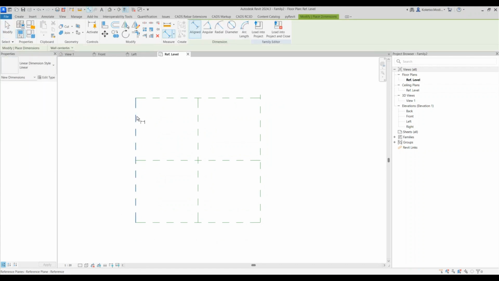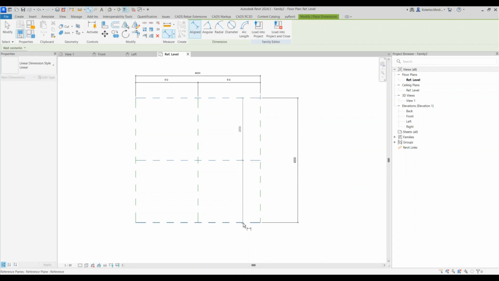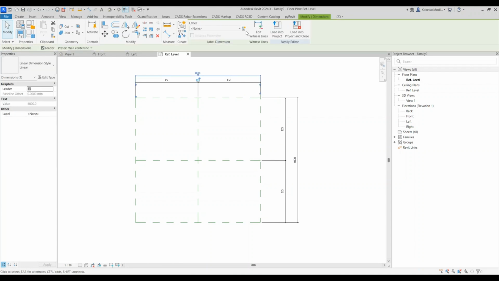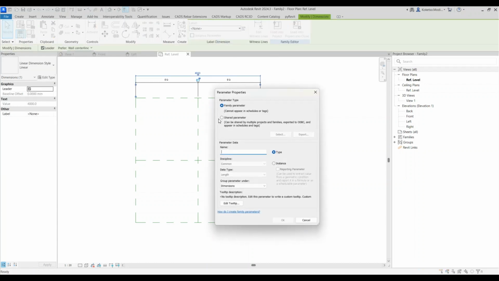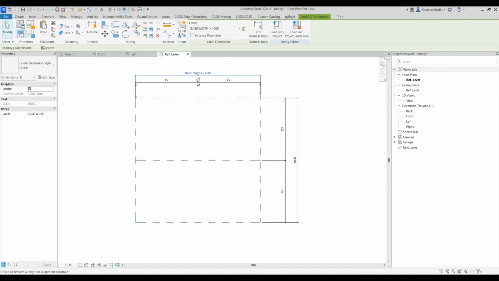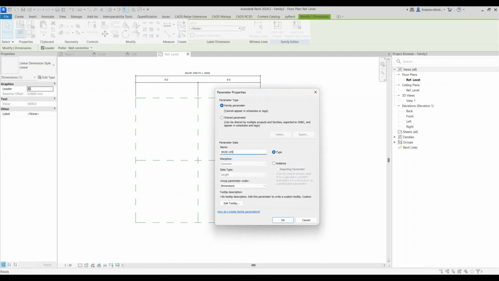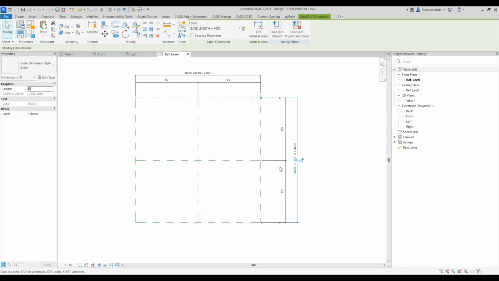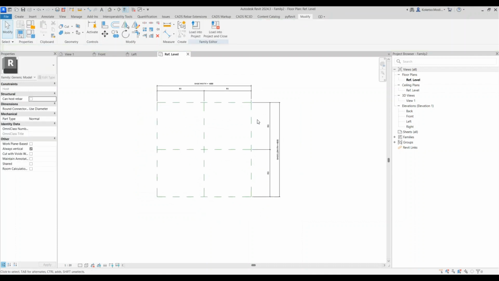Okay, so after this, I'm just going to apply some dimensions. I'm going to place two of these and make them equal. I'm going to place another one this side, another one like that, and then make them equal. So after this, I'm just going to apply some parameters. This one, I'm going to name base width and say okay, and then lock it. And this one is going to be base length and say okay, and then lock it.